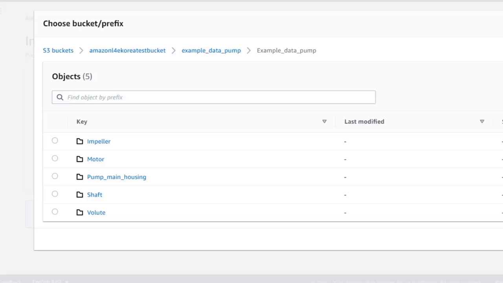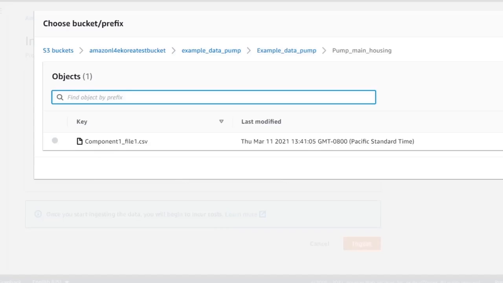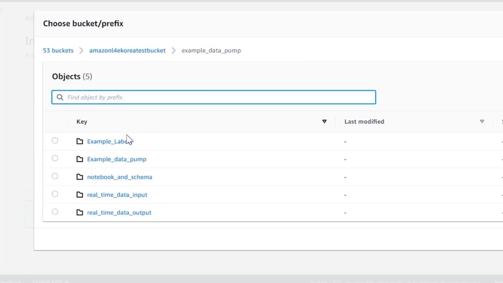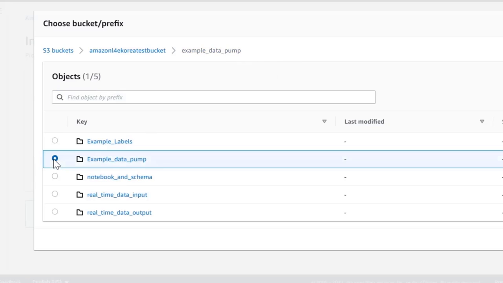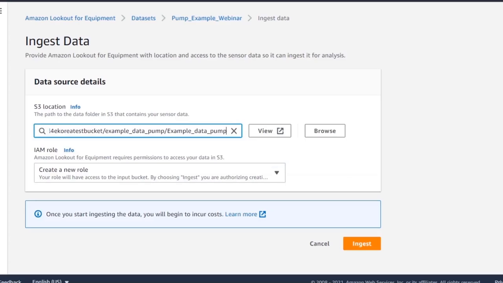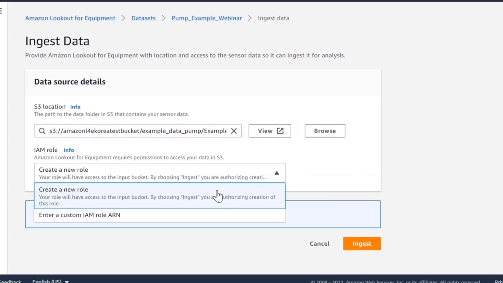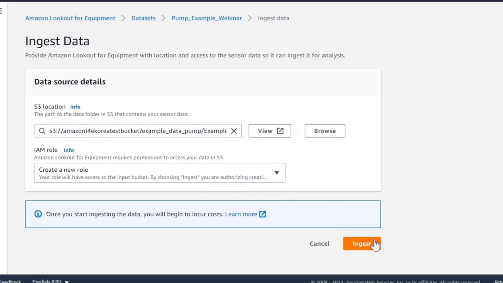So now inside of S3, I've located all of the folders that have all of those CSV files. So the one that I just showed you for the pump main housing, this is that file that just has all of those sensors affiliated with them in that time series format. And I'm just going to select the folder that contains all of those components inside of them. The last step is just to create a new role and click ingest.